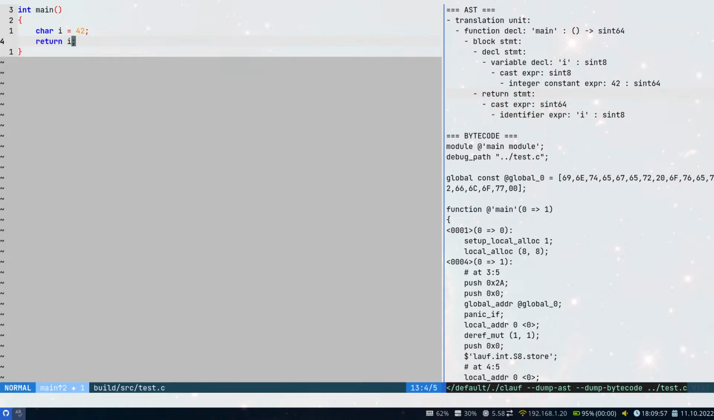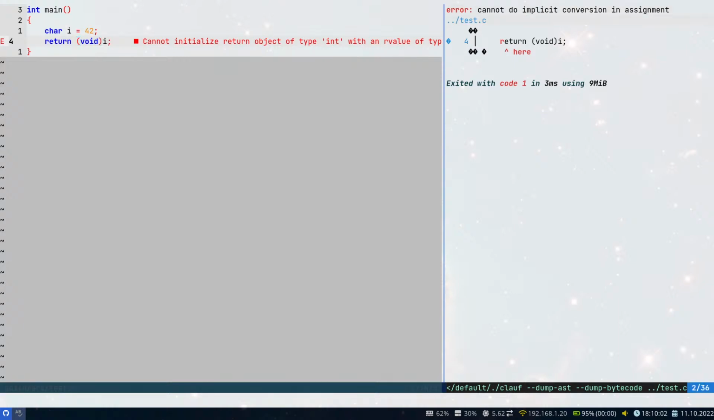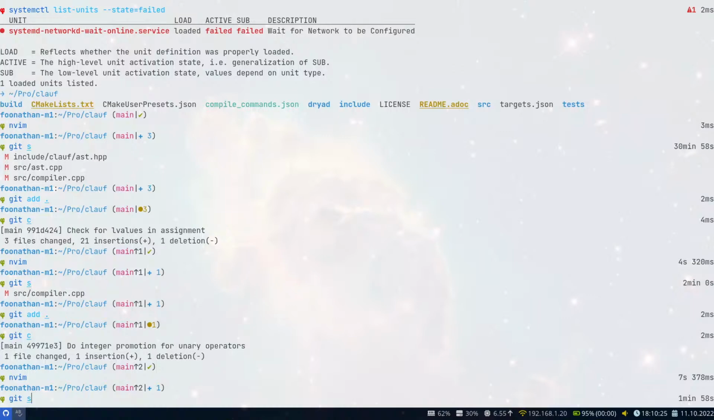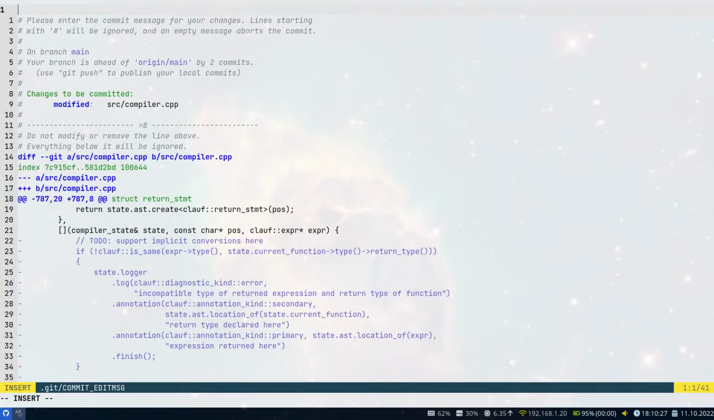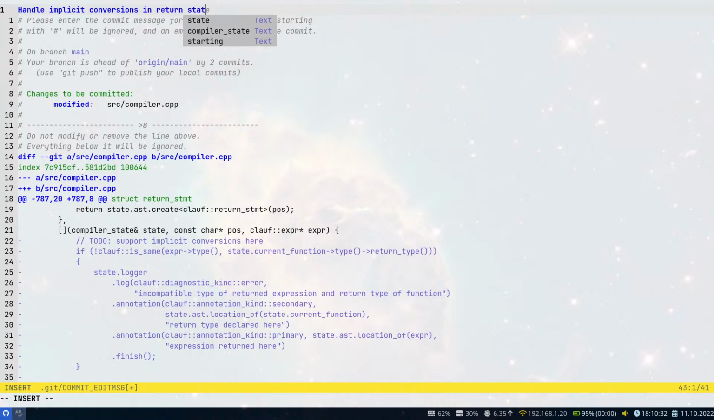If we do something that isn't compatible, like return void i, cannot do implicit conversion in assignment. This, as I mentioned repeatedly, is a Unicode error in the terminal emulator. That's not our fault. This could be nicer. The error is misaligned because of this garbage here. We could underline more of it, but I'm not too worried about it at this point. Maybe at the end, if we're really motivated, we can improve all those error messages. Okay, handle implicit conversions in return statement.